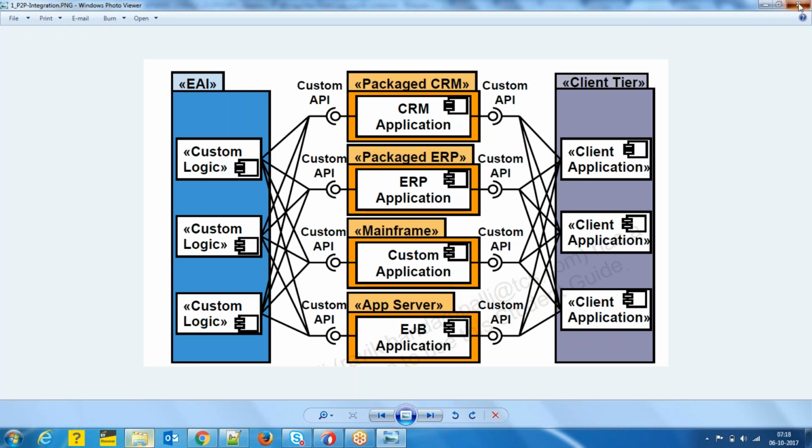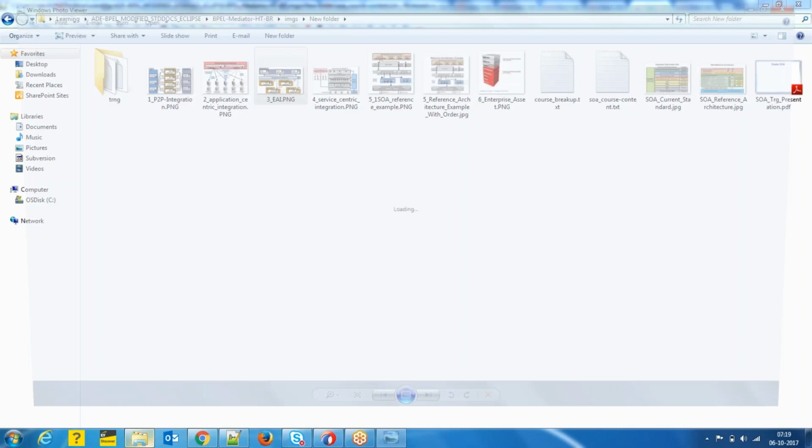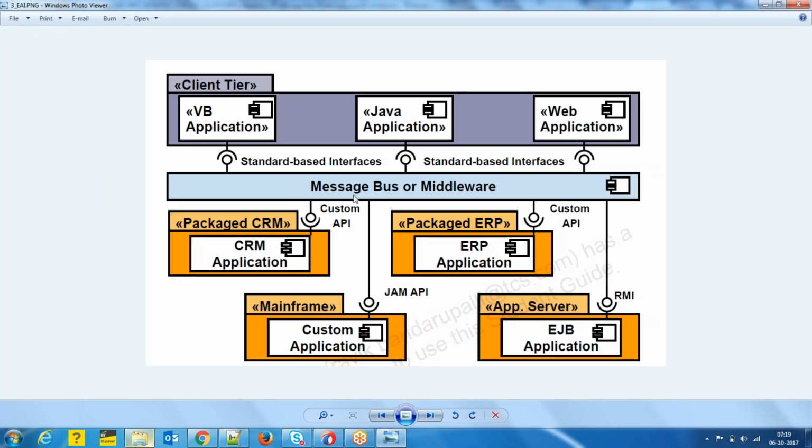Then we came up with service-based, that is, message bus or middleware based architecture, where there was a message bus and all applications were connected to that.